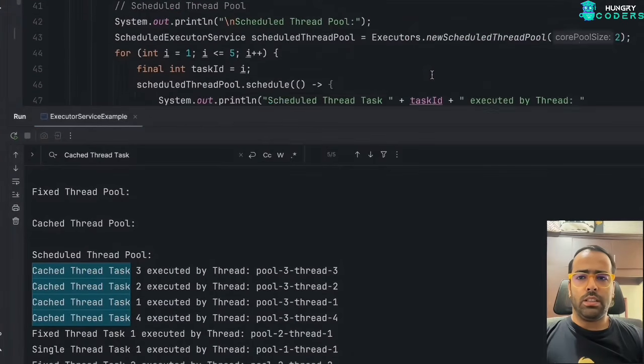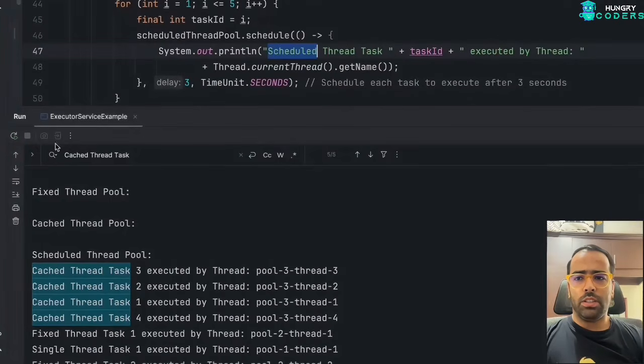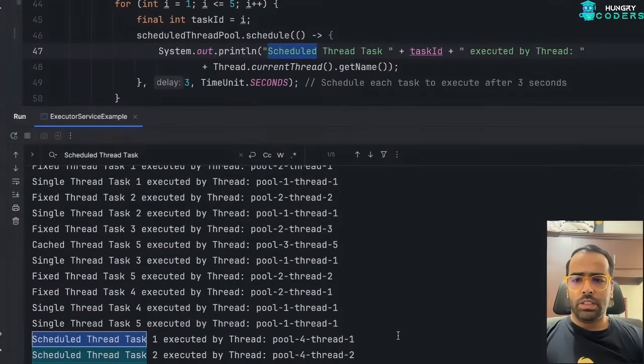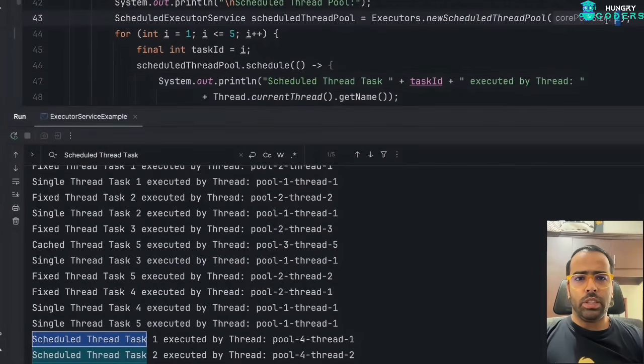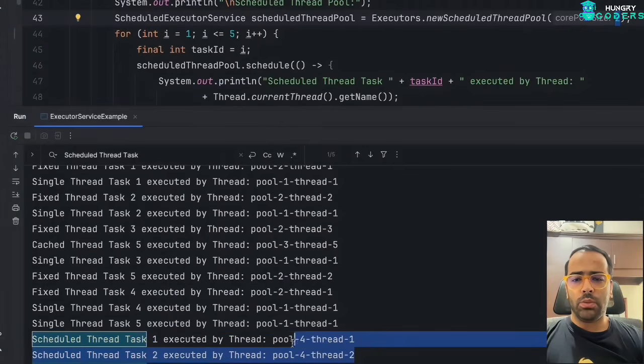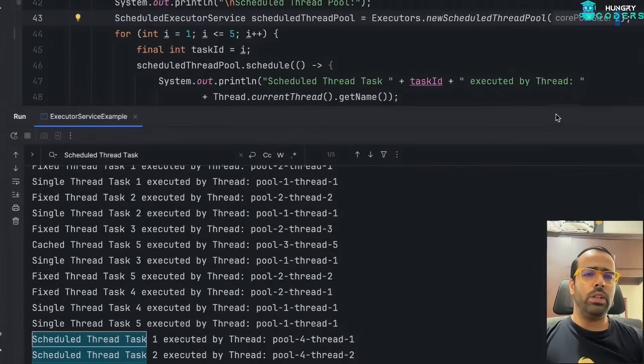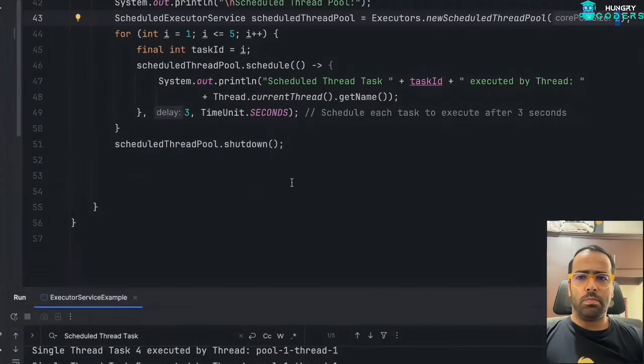And then the scheduled thread pool, right? If you see here, the pool size is 2, so only 2 threads are there. The first tasks were picked up by thread 1 and thread 2, and then there was a delay, then thread 1 and thread 2 again, then again a delay, right? So that's how it works. So hope this is clear now.